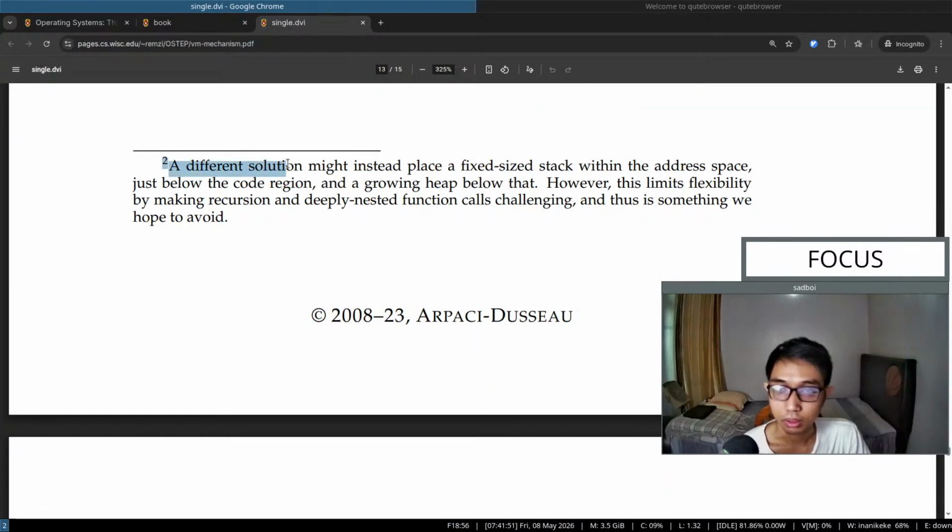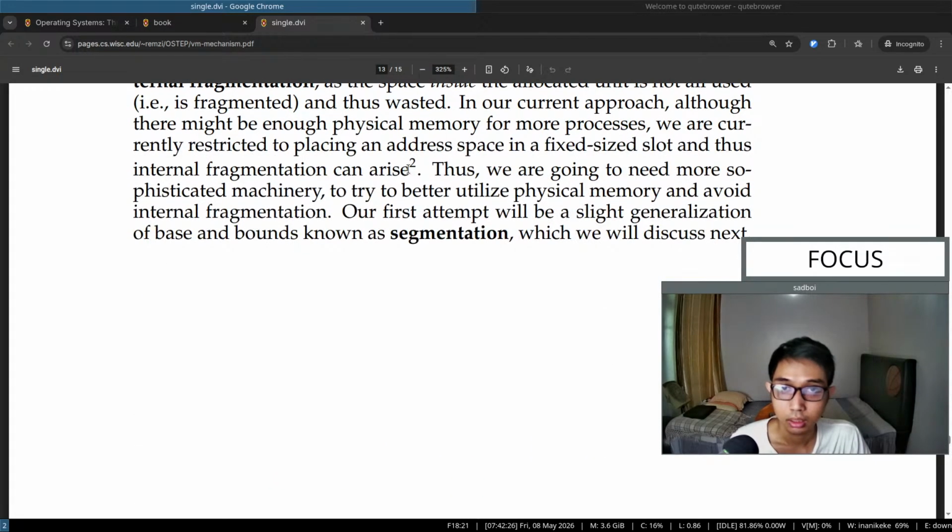Okay, let me read the footnote here. A different solution might instead place a fixed size stack within the address space just below the code region, and a growing heap below that. However, this limits flexibility by making recursion and deeply nested function calls challenging, and thus is something we hope to avoid. Okay, this is the footnote for internal fragmentation can arise.